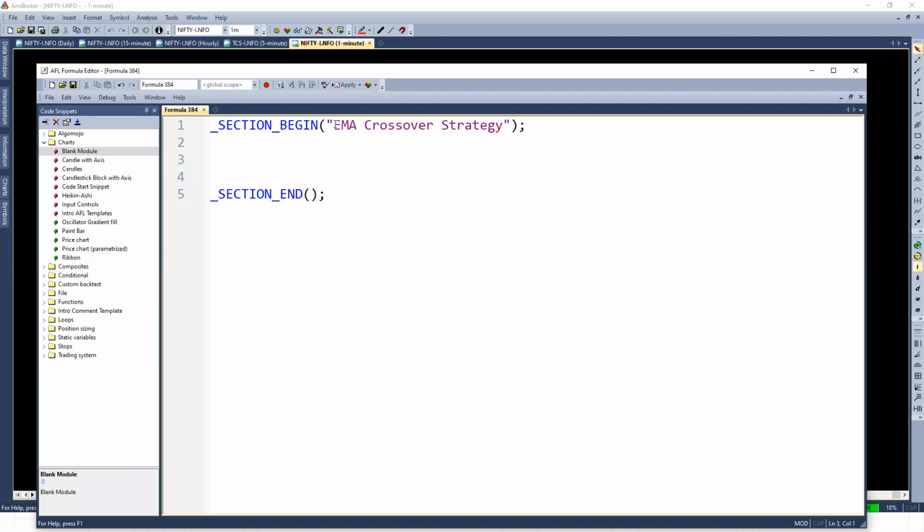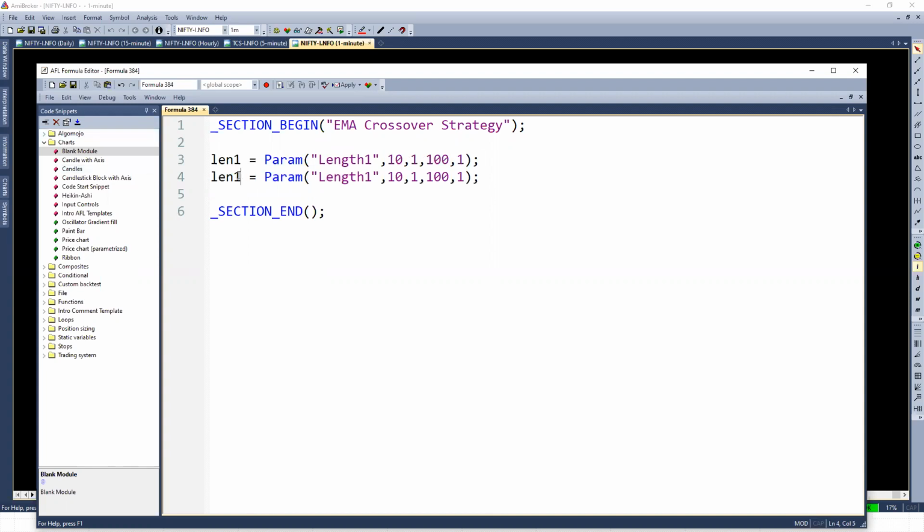Let us say for controls, I'm going to say length 1 is equal to parameter of, I'm going to give some parameter controls. I'm going to say length 1, and by default, 10 EMA crossover. Minimum is 1 and maximum is 100 with a step size of 1. So this is the control I'm going to create, length 1 and length 2. Likewise, I'm going to create length 2 also. Now length 1 and length 2 are done. Length 2, I'm going to name it 20.